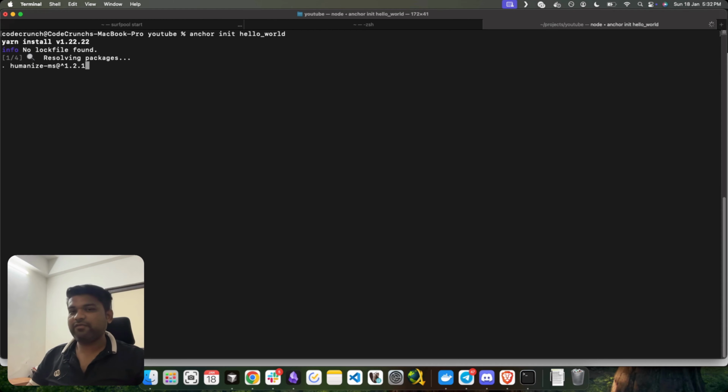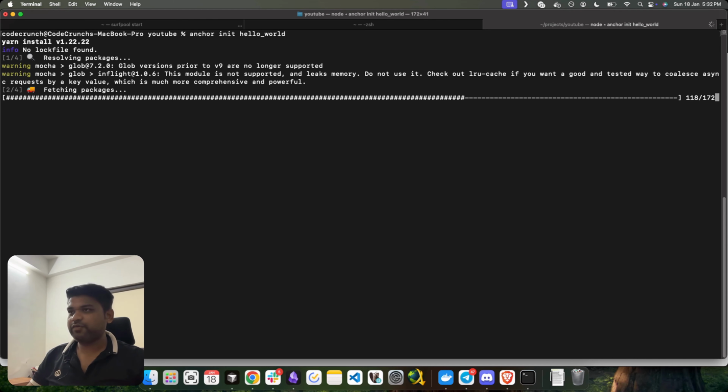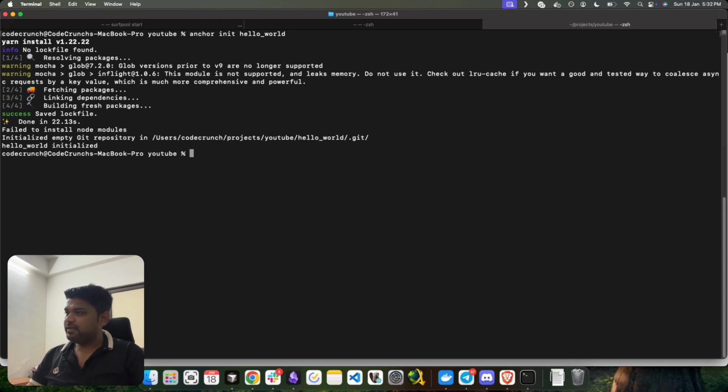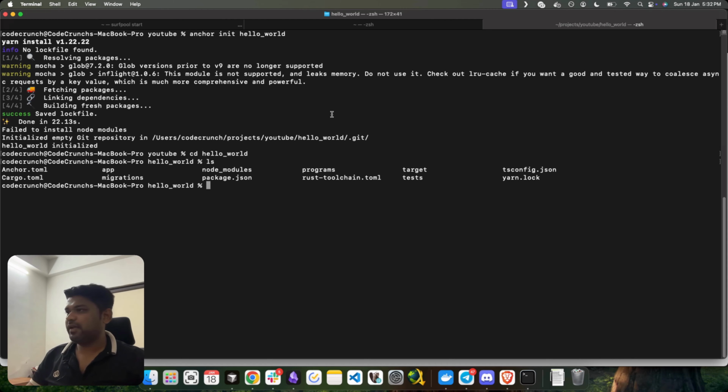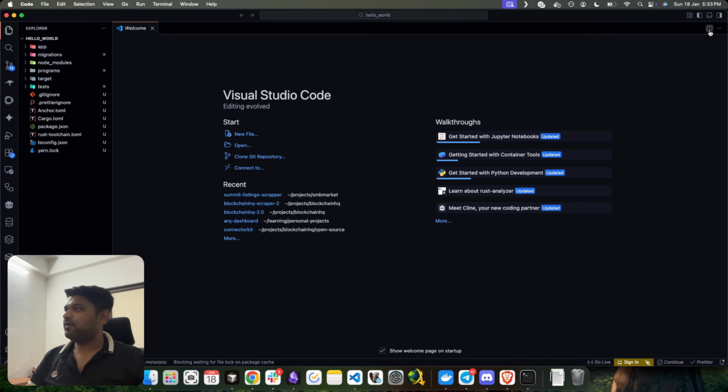And Anchor will create a scaffold of the complete project structure. So let's wait for it to initialize the project. It's initialized. Let's cd into the project named hello_world. Let's check the files. You can see that Anchor initialized the project with these files and folders. So this is the scaffold that Anchor generated, and we'll just walk through what all files it has created.